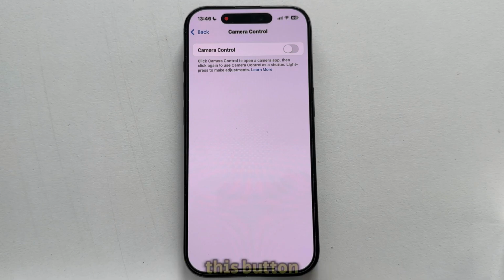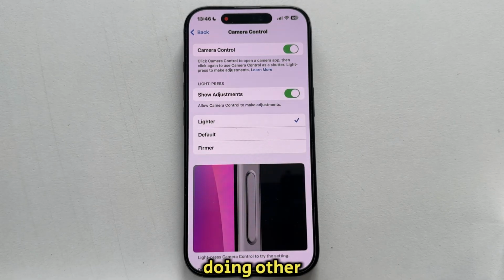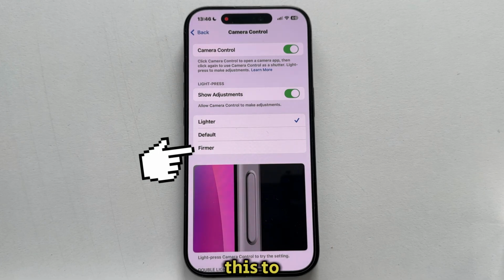But if you find this button useful and you want to use it, but you don't want those accidental presses and camera activations when you're doing other things on your phone, then I suggest that you change the button sensitivity so that it doesn't activate that easily. All we have to do is to set this to firmer, and then you can exit out of these settings.